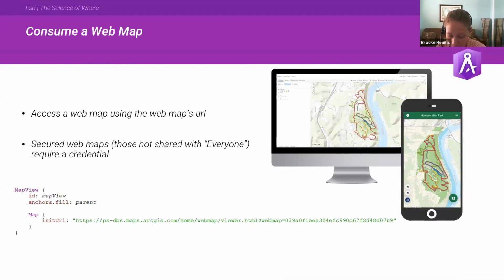Now I actually want to get right into some code. We're going to start with how you consume a web map in your app. The image on the screen shows what we're used to: working with web maps in ArcGIS Online or Portal. But how do we take those and consume them in our mobile apps? The way you do that is just using the web map's URL. And you can work with both secured web maps and those that are publicly shared. Secured web maps, those not shared with everyone, do require a credential.